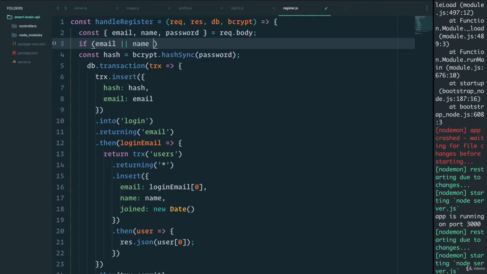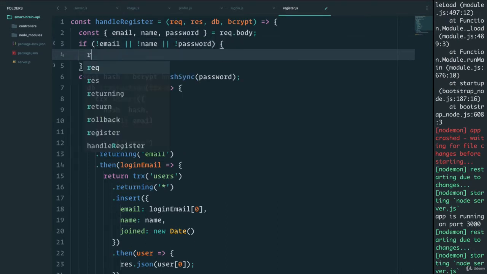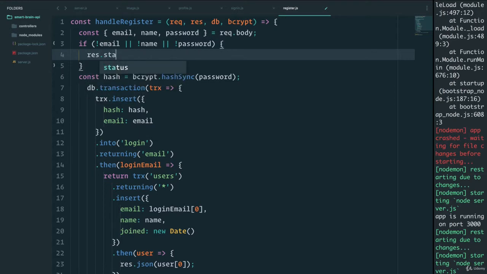or name or password, and we can just do the not, so that is the opposite. So if this is empty, it'll turn to true. If this is empty, it'll turn to true. This is empty, it'll turn to true. So if any of these are empty, we can just respond status 400, and we can just respond with incorrect form submission.